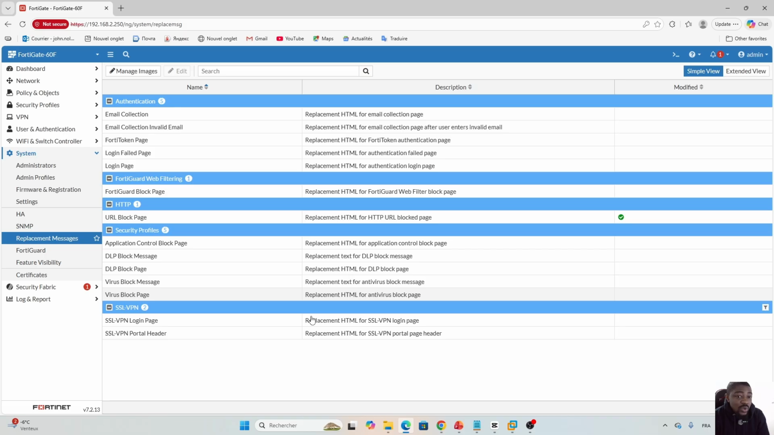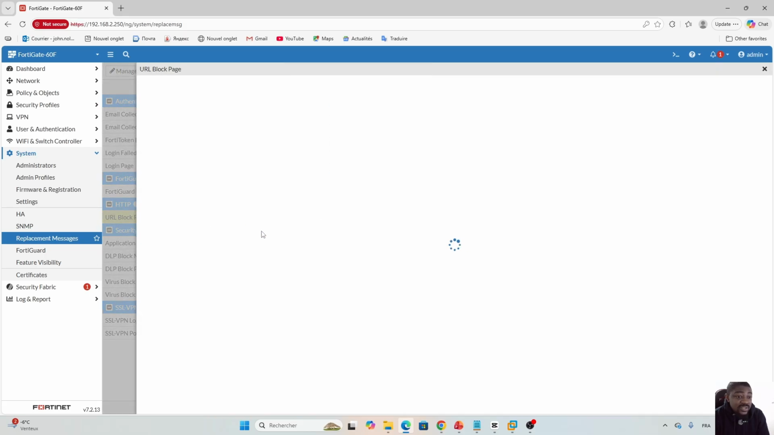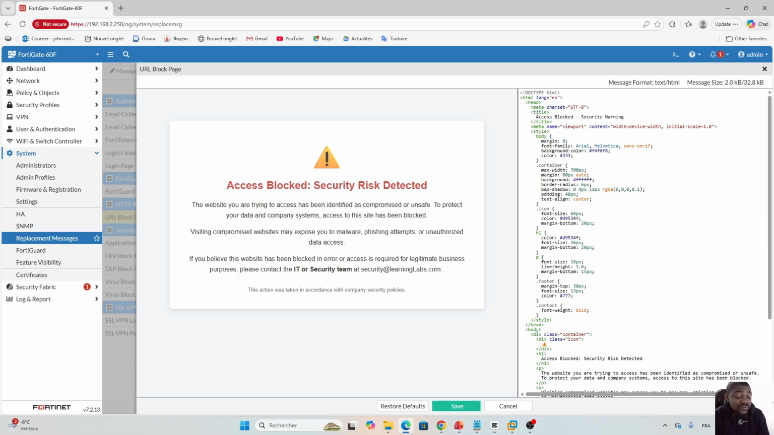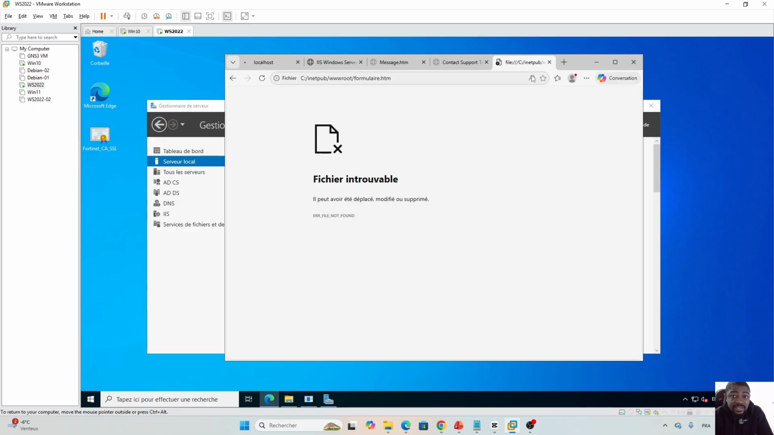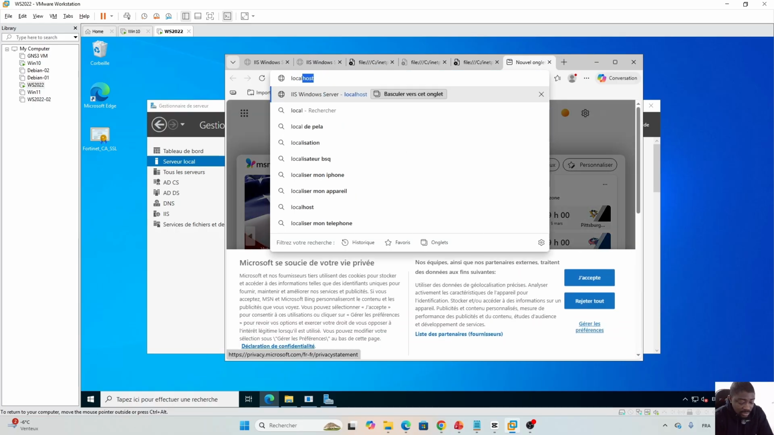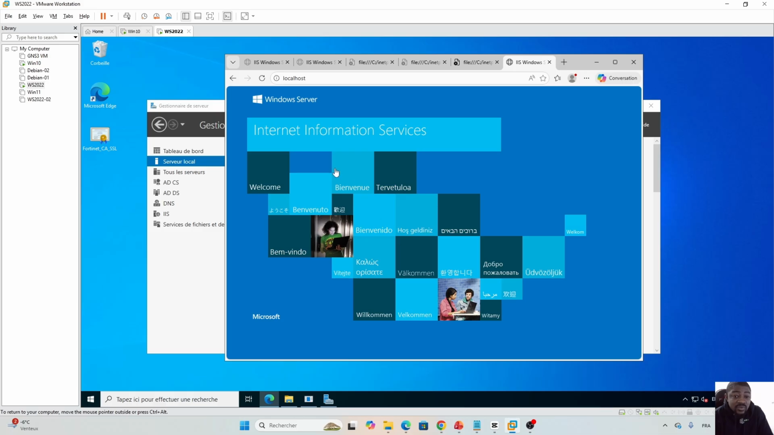So what we can do is, instead of using this default redirect, or instead of using this custom page that we can define here, we are going to jump on our DNS server. In my lab environment, I have this Windows Server 2022 that is running DNS, and also has an IIS web server running on it. If I launch any web browser here and try localhost, you see it will display the default web page of the IIS server.